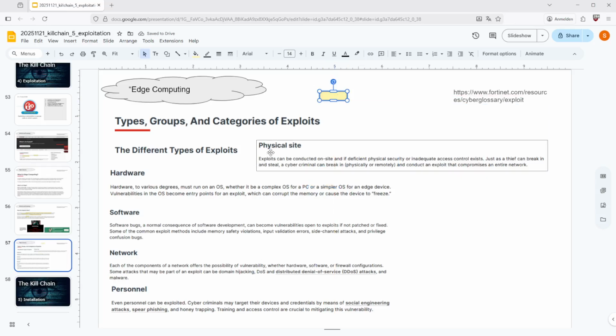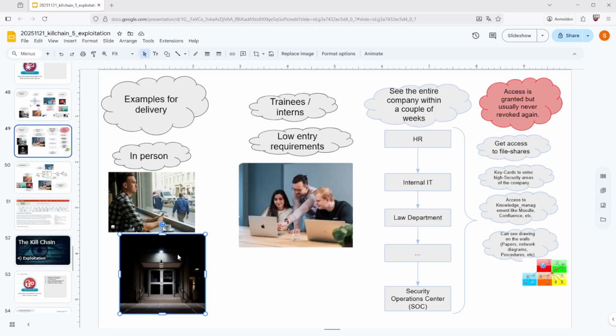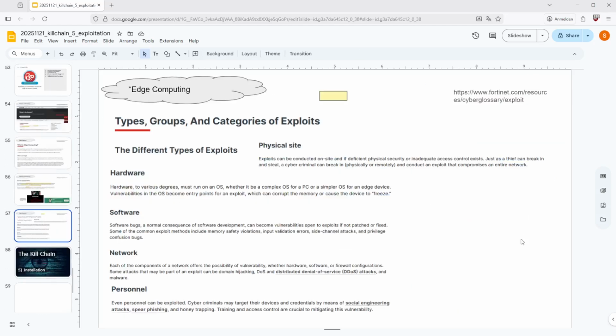First, let's start with physical side. It's at the top. On their website, it's at the bottom. So, physical side. Exploits can be conducted on site if deficient physical security or inadequate access controls exist. Yeah, physical security. This was what we talked about last time, walking right into the main entrance and being there physically. It's this stuff right here. Okay, let's copy that in.